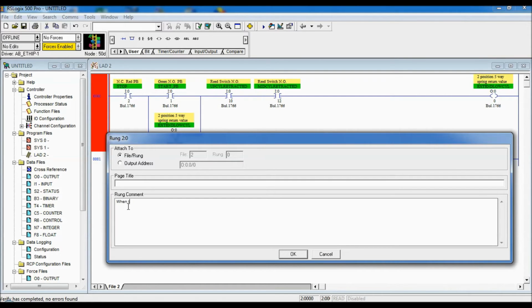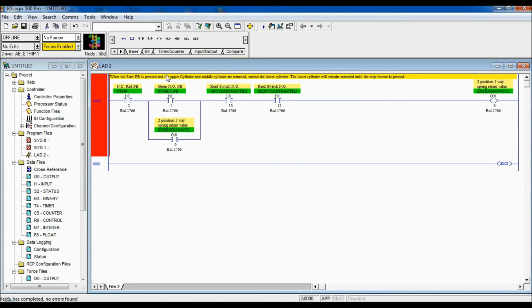So when the start PB is pressed and the upper cylinder and middle cylinder are retracted, we're using past tense because they are there, they are retracted, we're going to extend the lower cylinder. The lower cylinder will remain extended until the stop button is pressed. And we're going to go OK. And you can see we now have the comment for that rung up here in yellow.